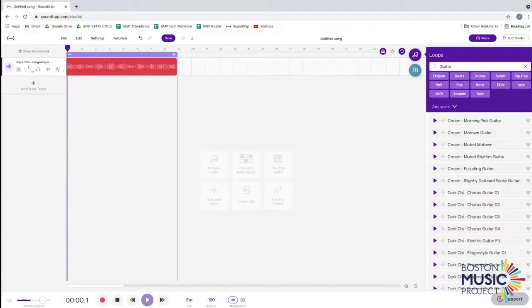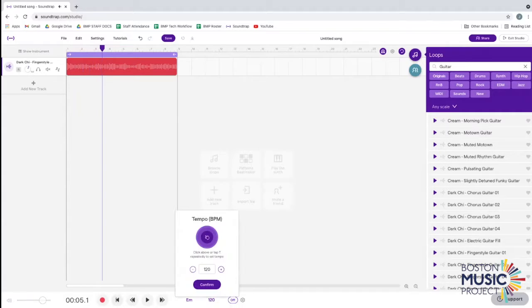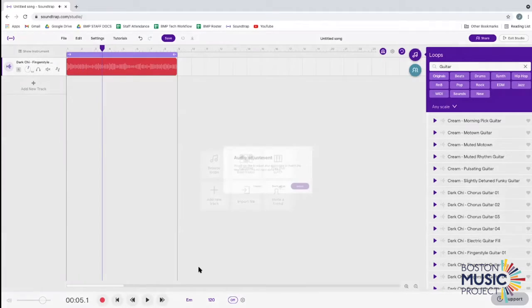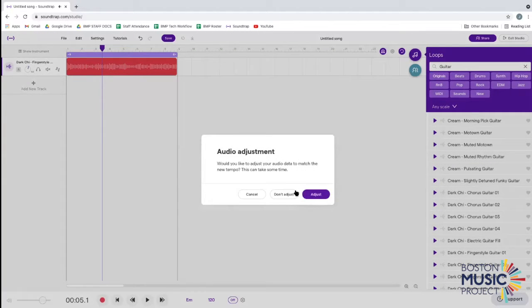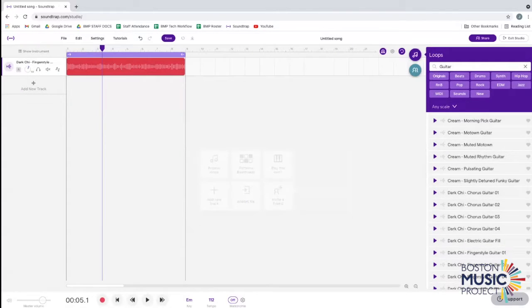And now it's feeling a little fast for me. So if I want, now I can go down to something a little slower, and then you can adjust your audio this way. It will stretch it to match. So I'm gonna adjust it. So it's an 8-bar loop.